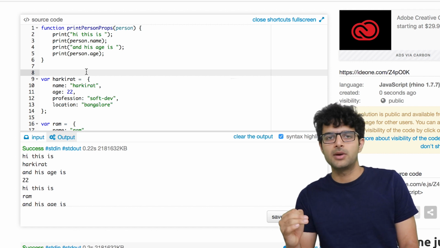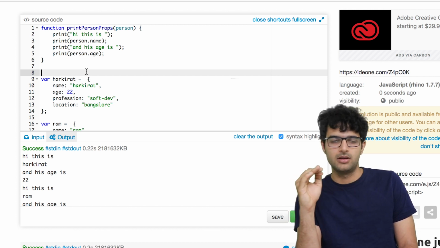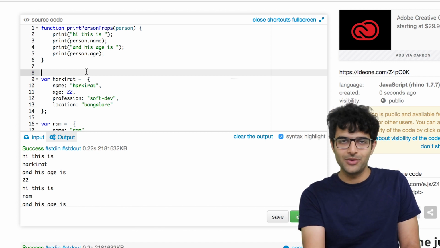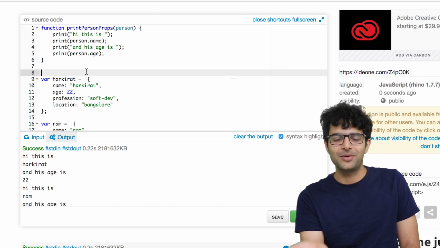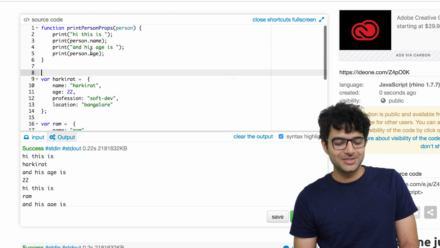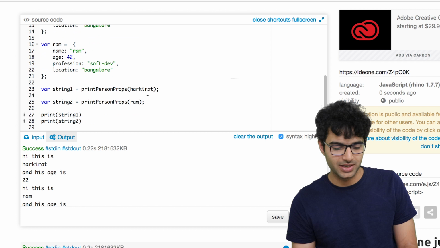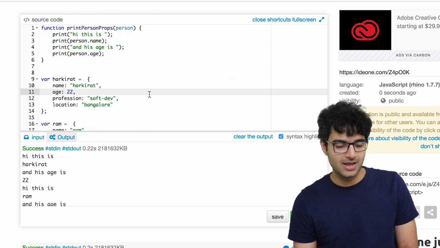So if you're working on Flipkart and you have a top navbar which has to say hi, whatever your name is, and I don't know why it wants to tell your age as well. So they can simply reuse this function and keep passing in different objects to it. That's the idea behind an object.